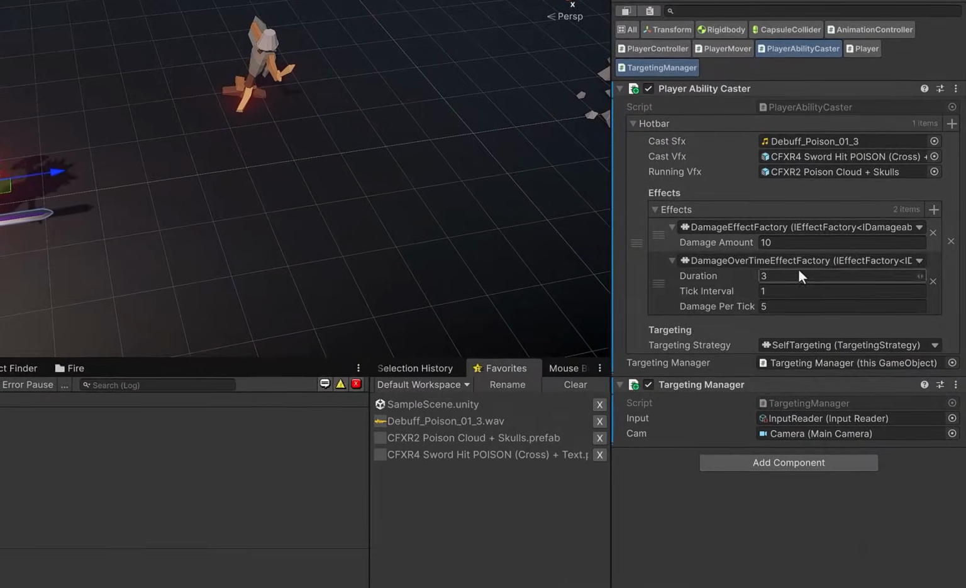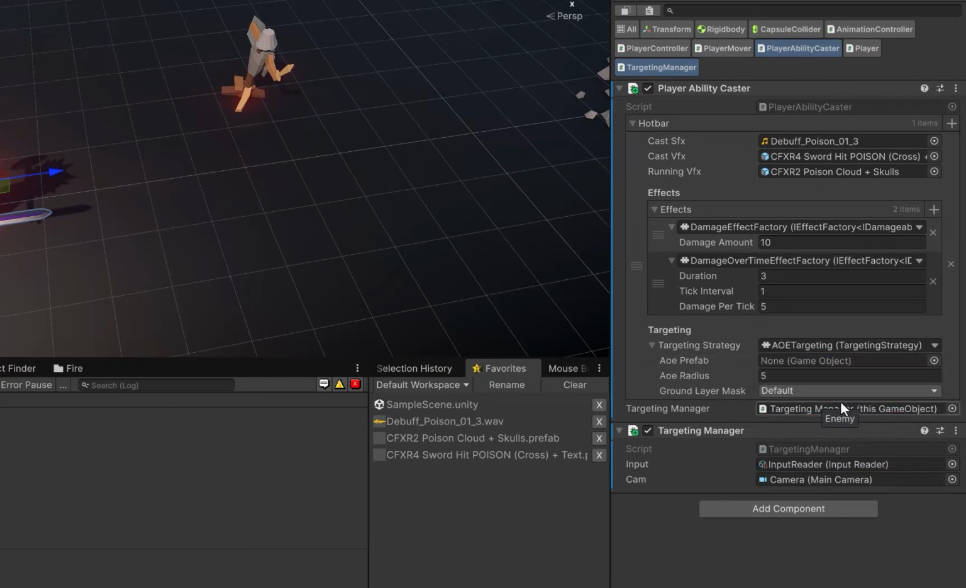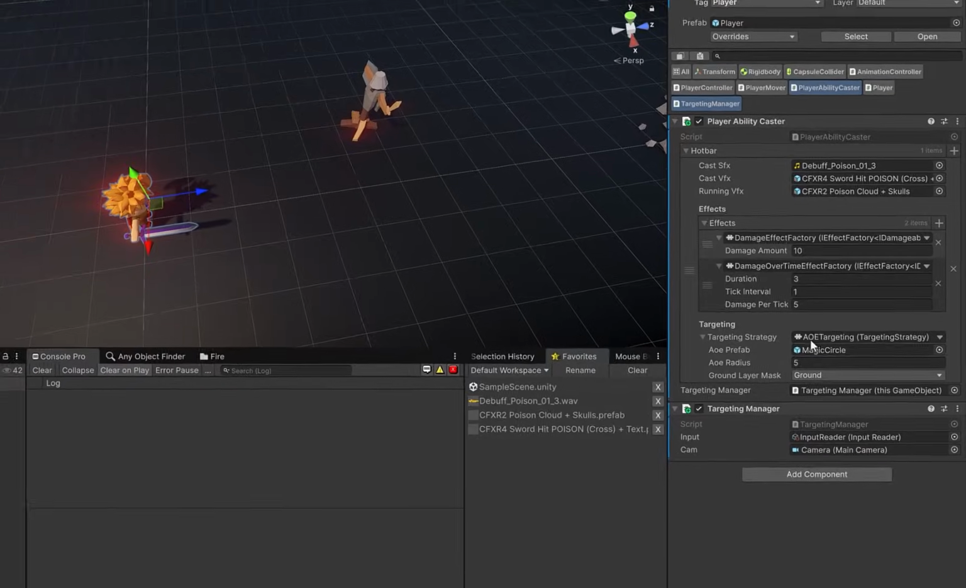Let's try it out. I'm going to leave everything the same, except I'm going to come over to targeting strategy. And here we're going to select the dropdown and choose AOE targeting strategy. And now we have some new options. My ground layer is actually set to ground, so I'm going to change that. I'm going to leave the radius at 5, and I'm going to drag in a prefab that I've got called Magic Circle. With these things in place, we can just go into play mode and try it out.